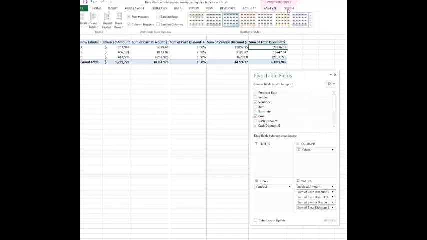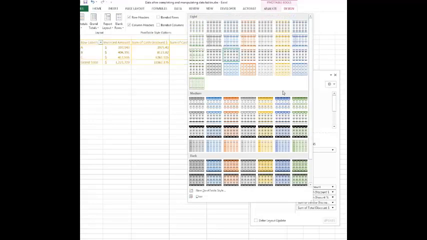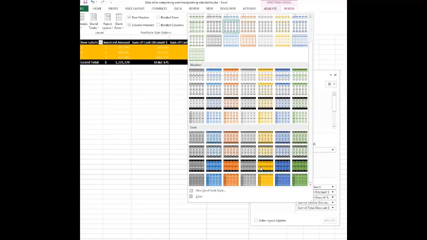You could go in here to the design and change how this table looks. We've got a lot of different options. I don't care which one you pick. It just needs to be easy for the reader to look at and understand.